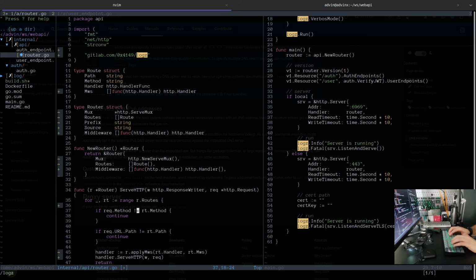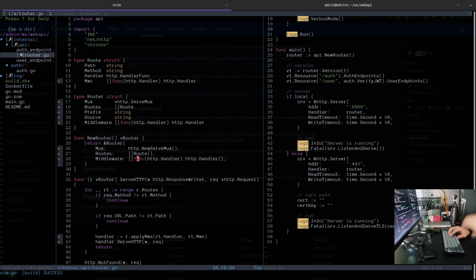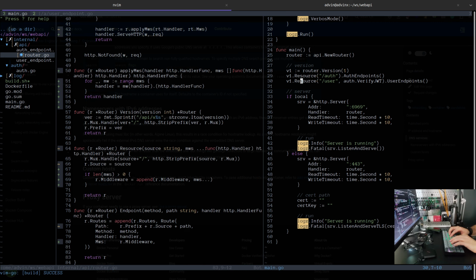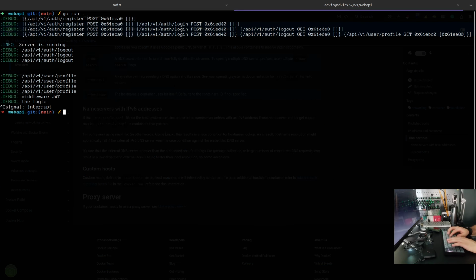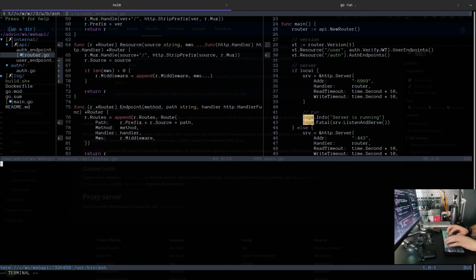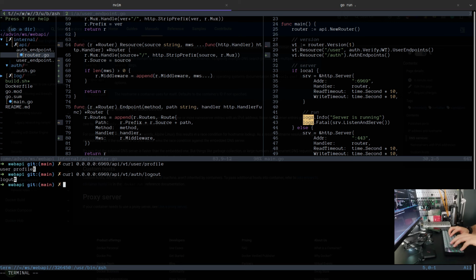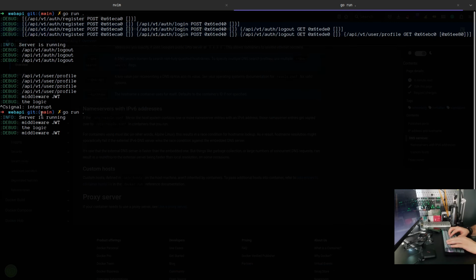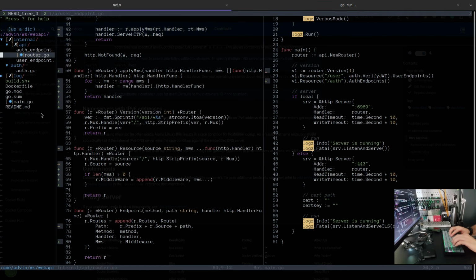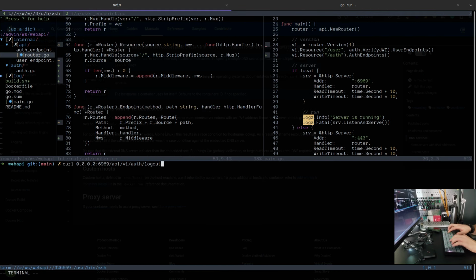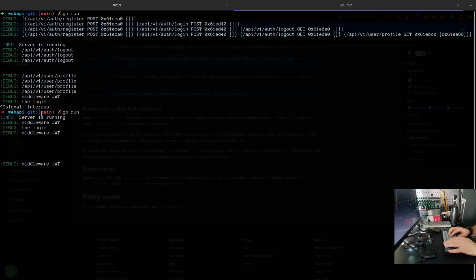Okay, let's reorder this to see. It should be fine, but just to make sure. Yeah, it looks good to me. And wait, did we add a middleware here as well? So the logout, the logout shouldn't get the middleware.